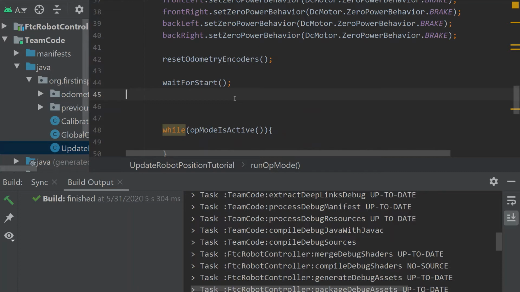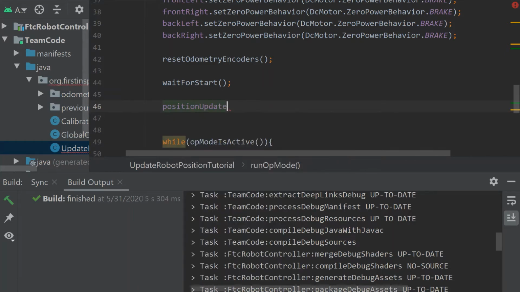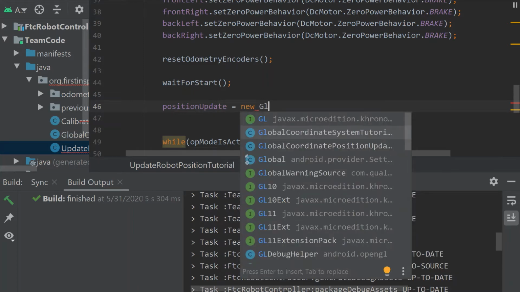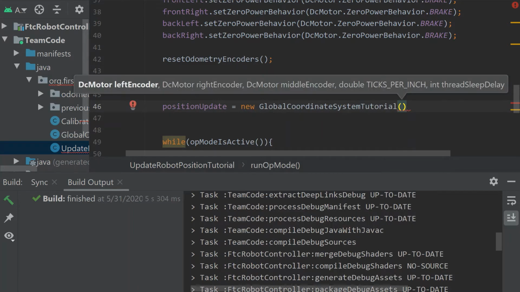So now what we want to do after we're done with start is we need to start up the coordinate system. This is how we start up the coordinate system, by the way. It's going to continue to constantly be updating after this point. So there's going to be three lines here. We got position update. It's going to equal new global coordinate system tutorial. At least that's what I named mine.